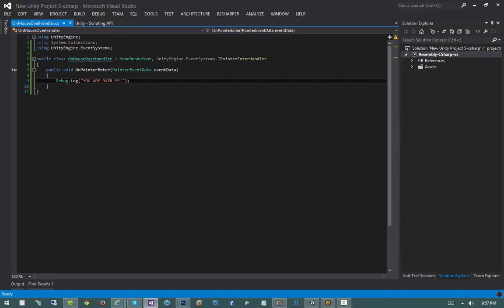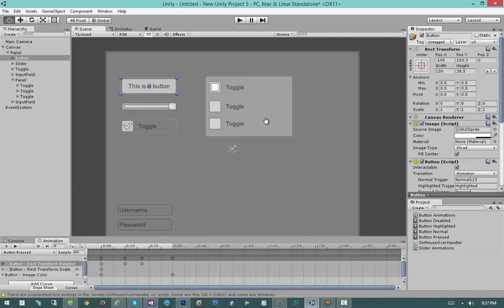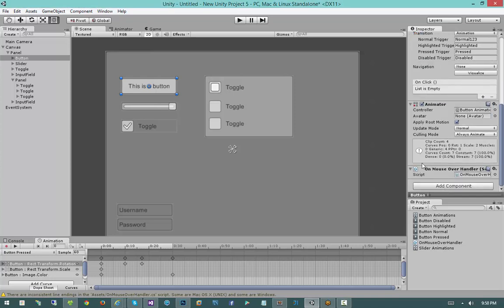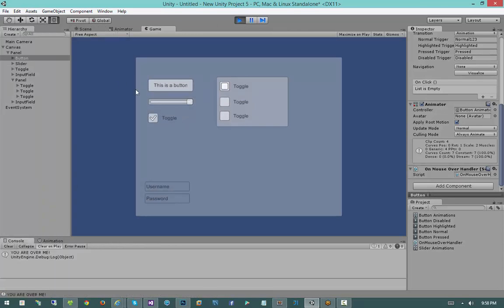I can show you an example of that by coming into Unity, selecting the button, going down to Add Component, typing in OnMouseOverHandler, and hitting Enter. Now when I hit play, you'll see that when the mouse cursor enters the button, we get that debug message.